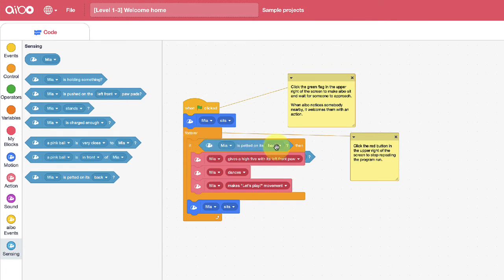Some of the words here are being translated, so the wording is a little bit funky. So if Mia is petted on her back, anytime she's petted on her back, then this stuff would execute. And if you want to move things around and delete them, get rid of them, you can just move it. If it's not attached to the block, if it's just sitting on the side, then it's actually not going to run in the code. Only everything that's attached in the code will run.